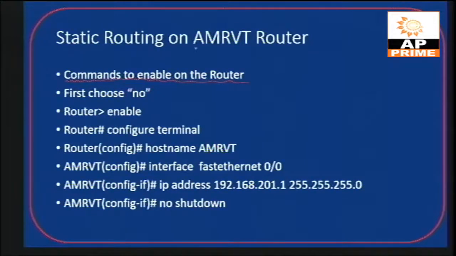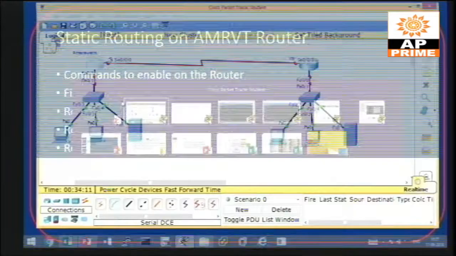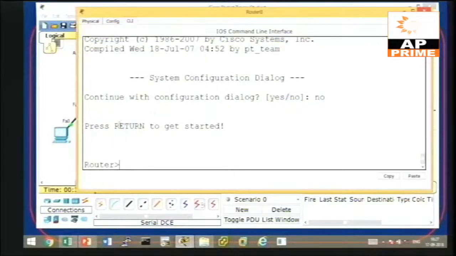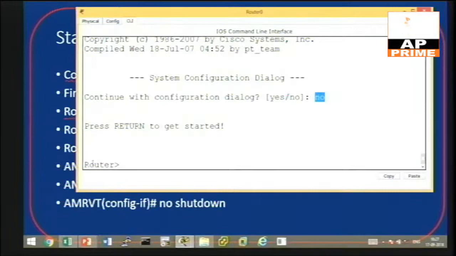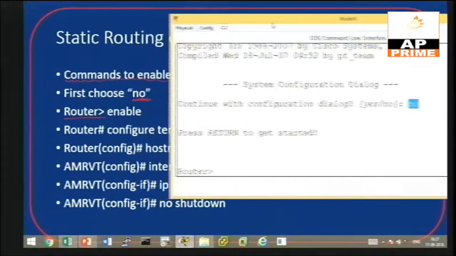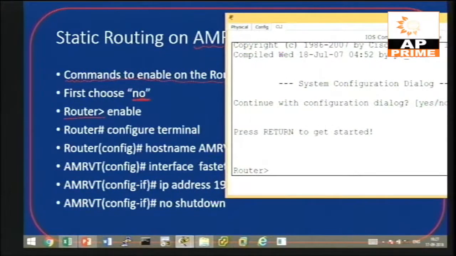First we are considering the AMRVT router to be configured. We have already got to the stage where it is asking the question whether you would like to configure, yes or no. So choose the option called no. We have mentioned that here. Once we choose the no option, we have the prompt called Router with a greater than symbol, which is exactly available here. Now we need to give the command called enable, as mentioned there.